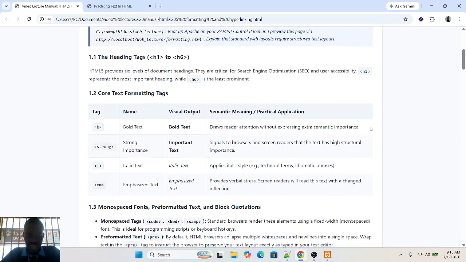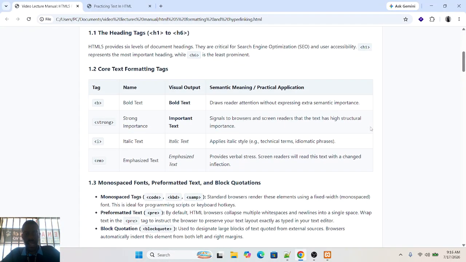Now, the next thing we need to look at is core text formatting tags. Tags that are used for formatting text in HTML. It is not just about writing text, but you have to also format text. This is one of the strong suits of HTML. Not just writing text, but also formatting text. What is formatting of text? You can refer to formatting of text as the ability to make text appear better, so it is easier for users to understand. Are we together? Yeah, for users to understand.